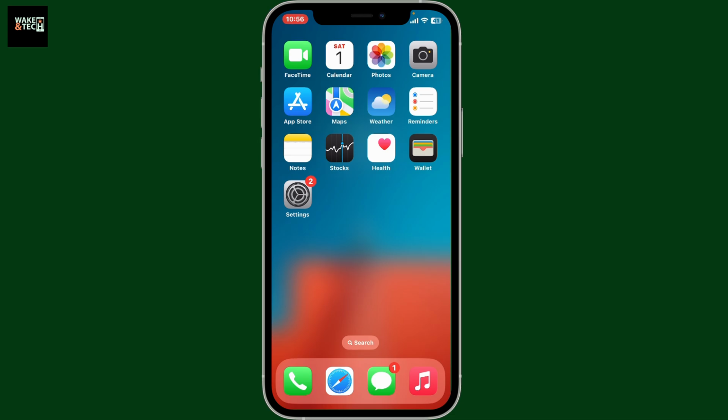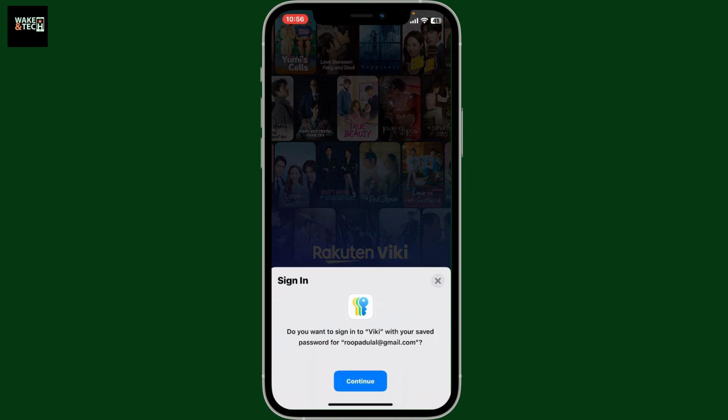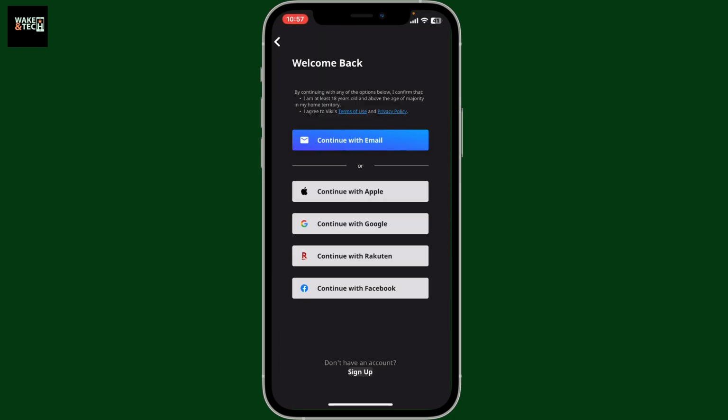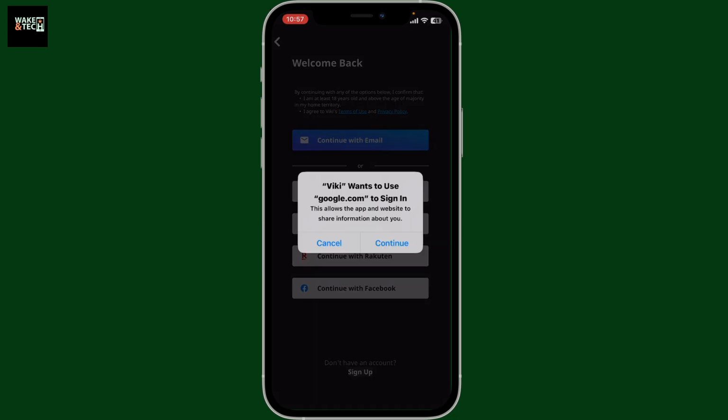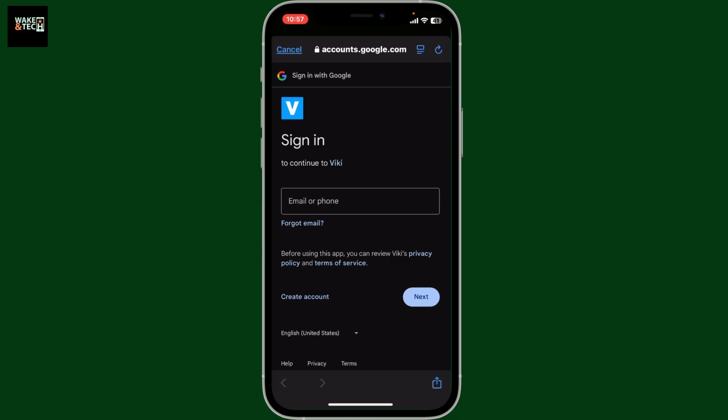First of all, open your Viki application on your device, or you may also go visit viki.com on a web browser. Right after you are in the welcome screen, tap on the login button at the bottom, and then in the sign in interface, go ahead and choose Continue with Google. Tap the Continue button in the pop-up and then enter your Google account's credentials.